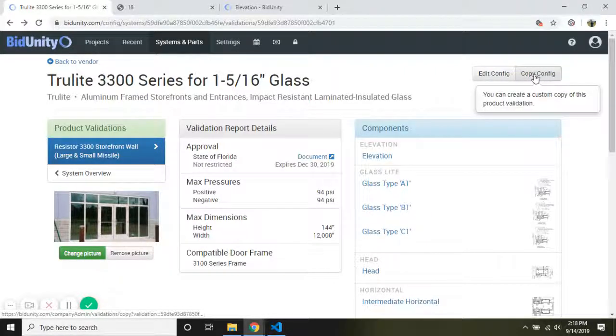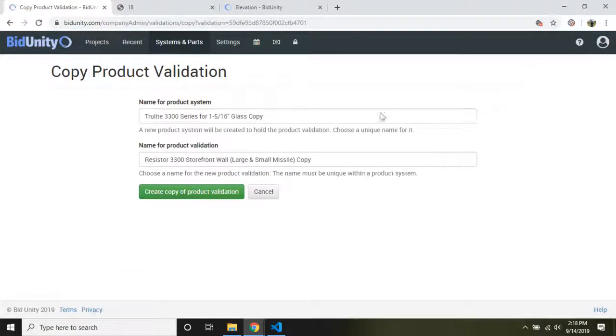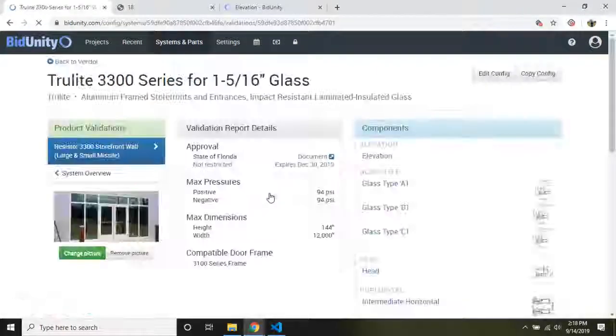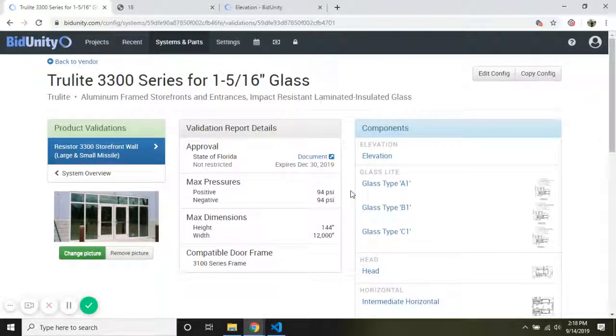We also can copy these validations. I like to append my company name or abbreviation and then make a note as to what the copy is for. So let's say fabricated only, right? And then I can go back and I can delete the field labor if I chose to do that, and so on.